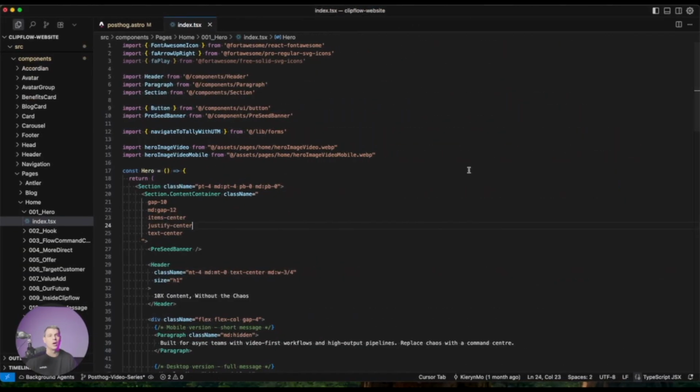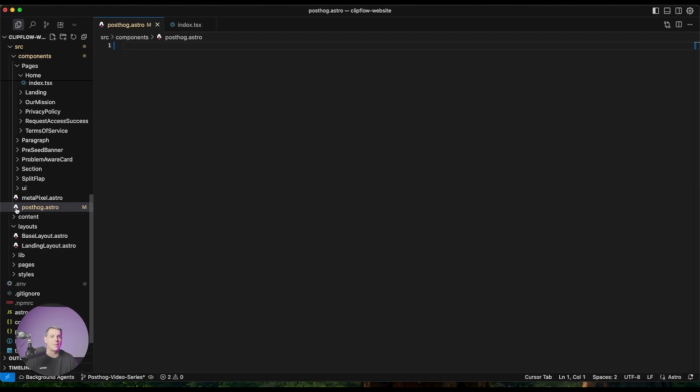Let's go over to our code. I have set up a PostHog file. I'm using Astro with React components to build this website. Astro is a framework.